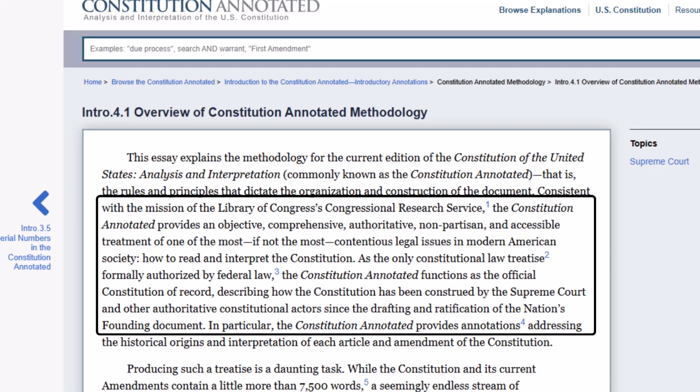As the only constitutional law treatise formally authorized by federal law, the Constitution Annotated functions as the official constitution of record, describing how the Constitution has been construed by the Supreme Court and other authoritative constitutional actors since the drafting and ratification of the nation's founding document.